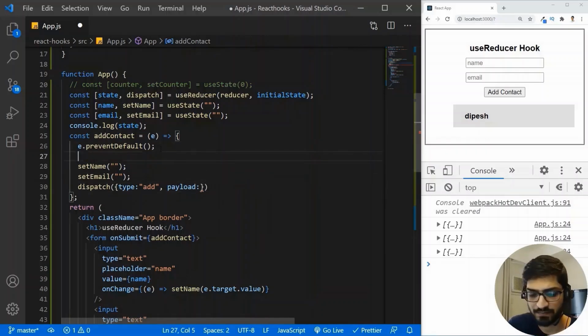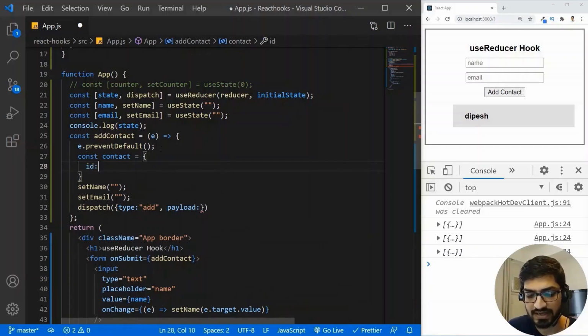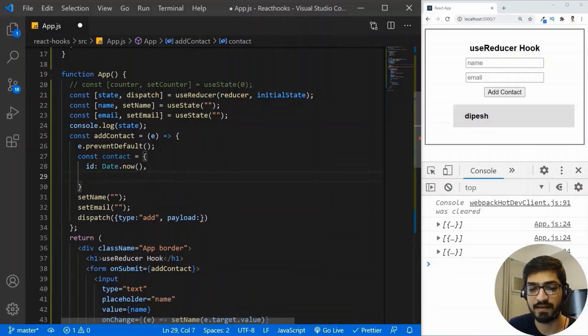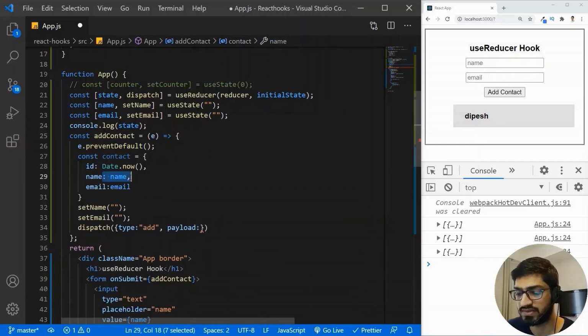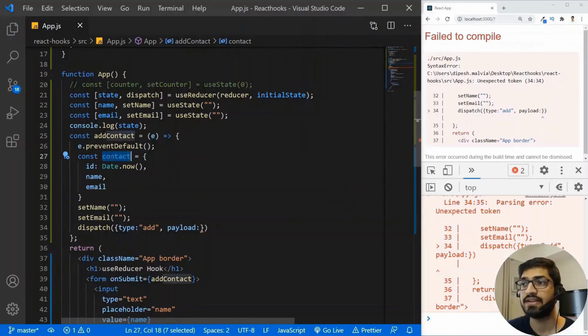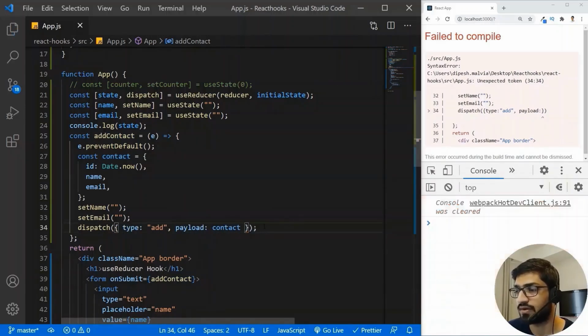For that, I will just create a simple object of a contact, and this object will have the ID. The ID will be date dot now. This is going to give us a unique timestamp. And then there will be a name. This name will be equal to the name of our state which we are using. And the email will be equal to the email. And since we are using ES6, I'm just going to remove this as the key and the value are the same, so we can eliminate it. So I'm going to remove this, and I'm going to remove this. So this is my new contact. And when I do a dispatch, I need to pass this new contact. So I'm going to add this new contact here.